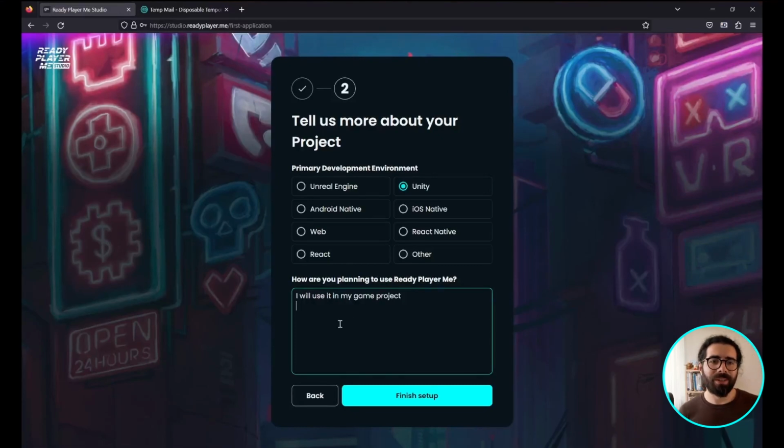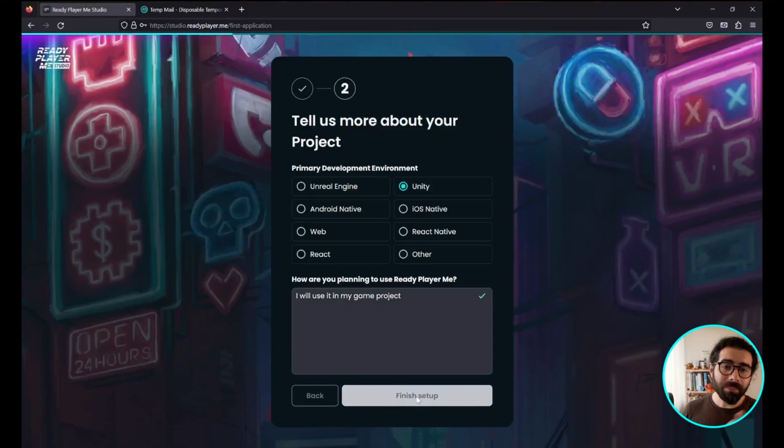It makes us understand your use case. We might even help you with announcing or some kind of media campaigns in the future. We really like to get visual content from you. So I'm going to click on finish setup, and in a couple of seconds we are going to land in the Ready Player Me Studio editor.